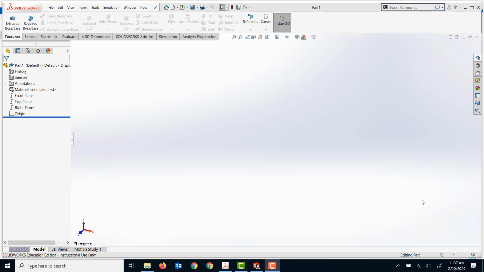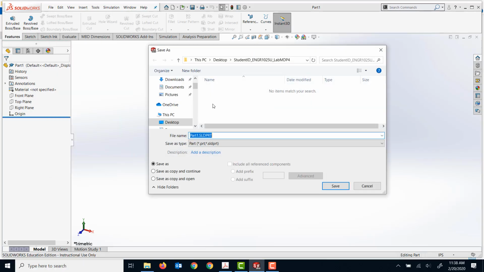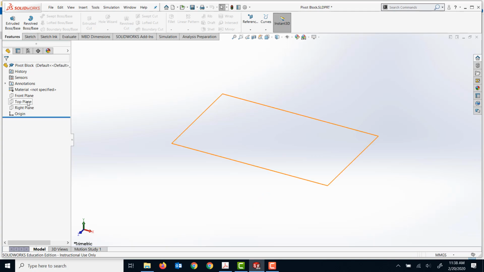To start the first part, I'm going to open a part file which I have already loaded in here to save the time. I'm going to save this file as, and I have created this folder student ID underscore ENGR1025U lab mini design project 4. That's where I'm going to save all the files associated with this project. The first part that I'm going to create, I'm going to call it pivot block, and I'm going to save, and I'm going to set the units as mmgs.